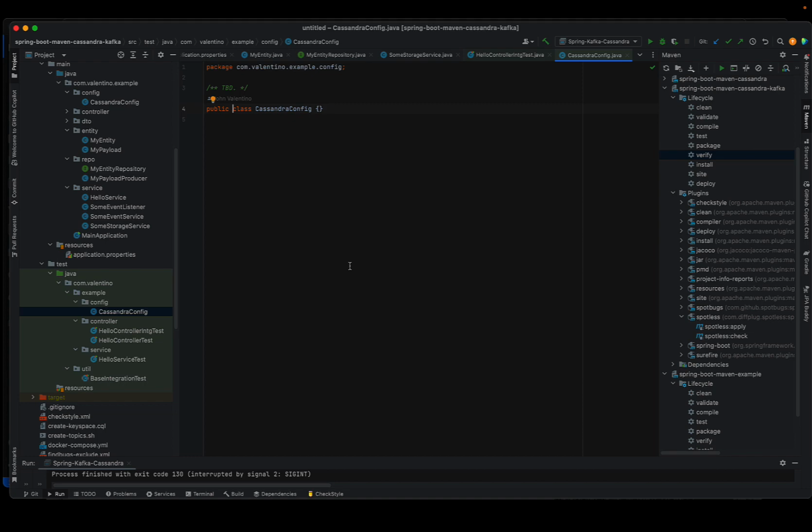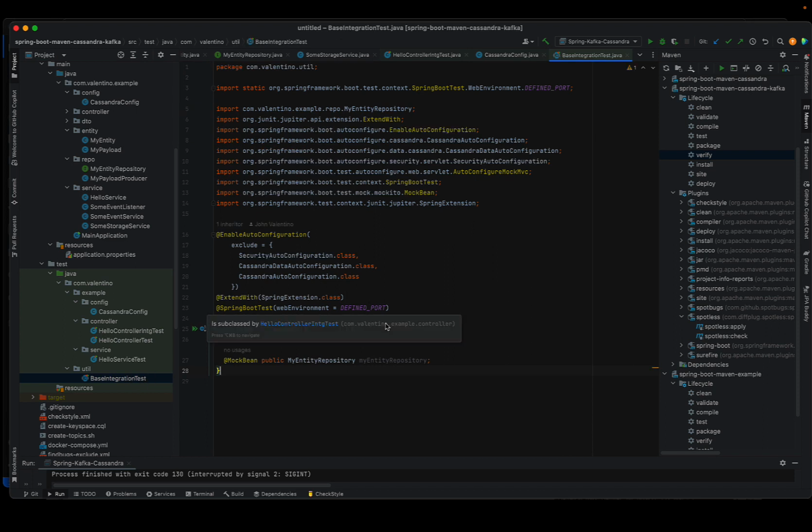That by itself isn't enough. Additionally, as a part of my base integration test, I've specifically excluded the auto configuration of a couple of the Cassandra classes. But that also still isn't enough. If you leave it at this, you're going to get an error about some Cassandra template. So I used Mockito in order to mock my actual entity repository. And in doing this, that means if inside my integration test I want to actually interact with my repository, I have to use mocking.